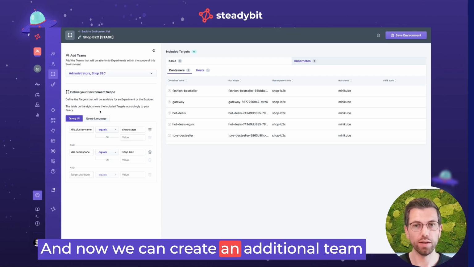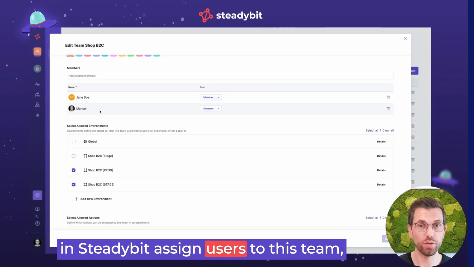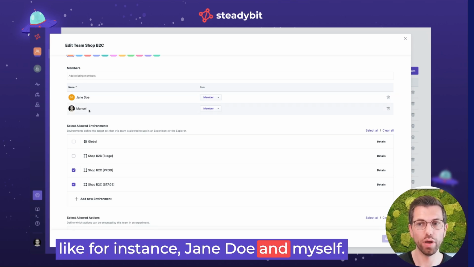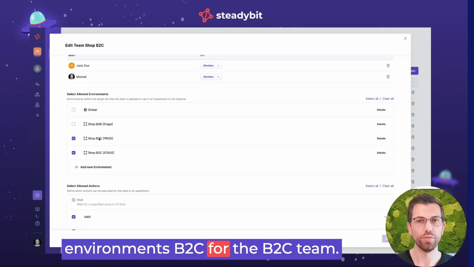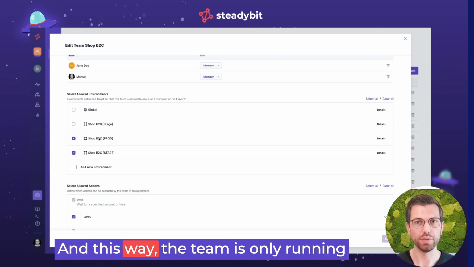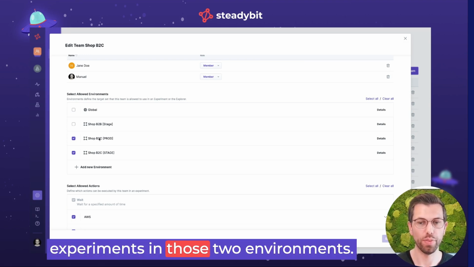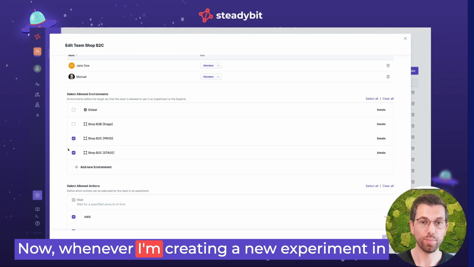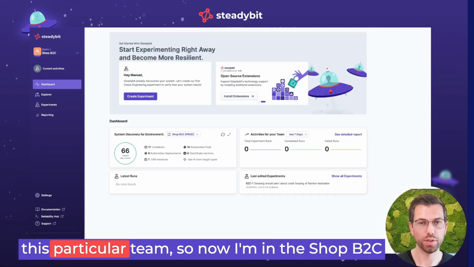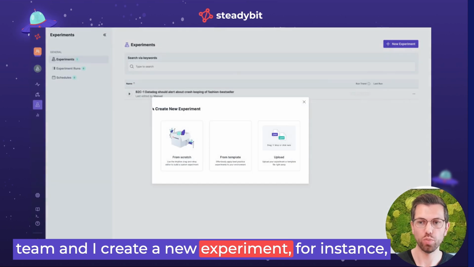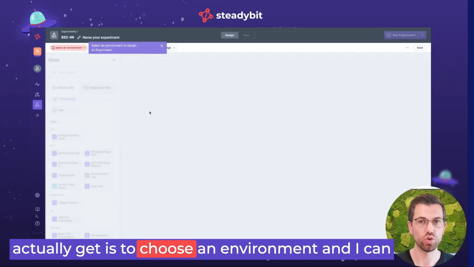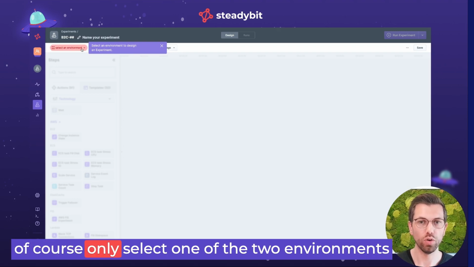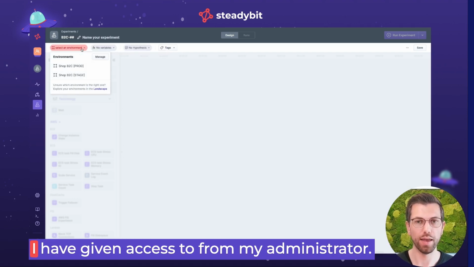Now we can create an additional team in Steadybit, assign users to this team, like, for instance, Jane Doe and myself, and then specify access to the B2C environments for the B2C team, and this way the team is only running experiments in those two environments. Now, whenever I'm creating a new experiment in this particular team, so now I'm in the Shop B2C team and I create a new experiment, for instance, from scratch or from a template, the first question I get is to choose an environment. And I can, of course, only select one of the two environments I have been given access to by my administrator.